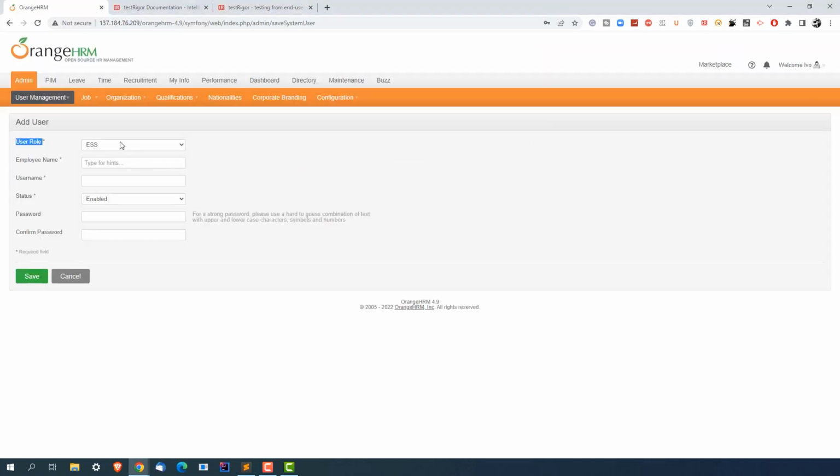Now if you want to select admin, you can do that. Because by default it is ESS, right? But let's say I want to select admin. So let's also see how we can select the value from drop down. Selecting value from drop down is very straightforward.